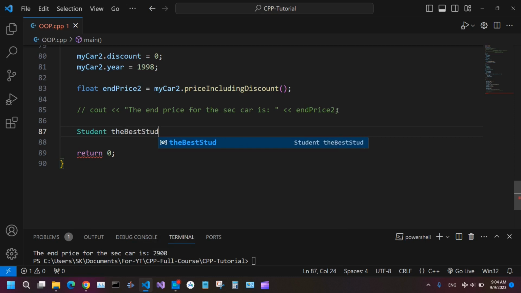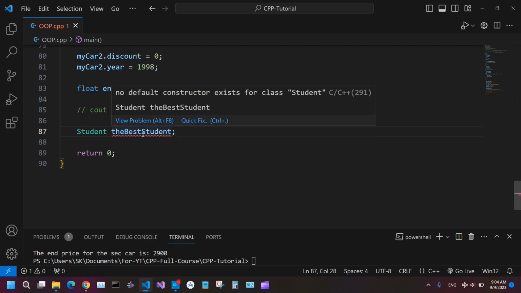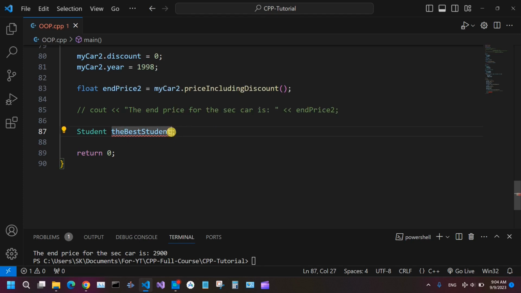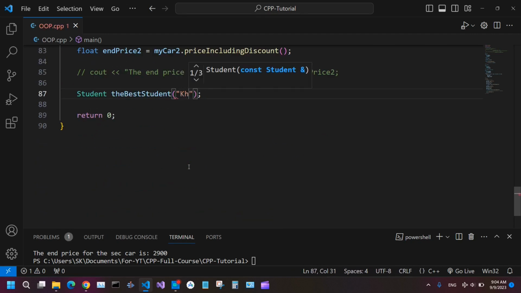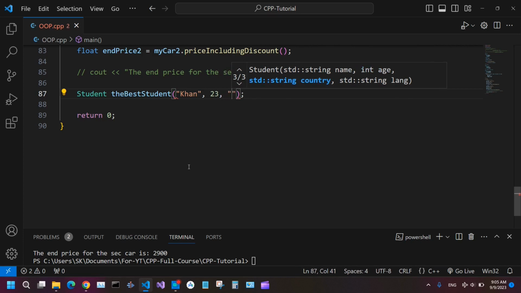The best student, and now you see here an error because it says no default constructor exists for class student. So you have to pass some values here. What we have to pass: name, age, country, and language. For the name we pass, for example, Khan, and then the age, 23. For the country pass India. For the language we pass.